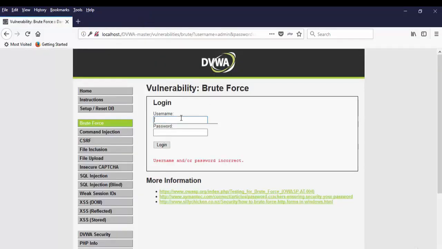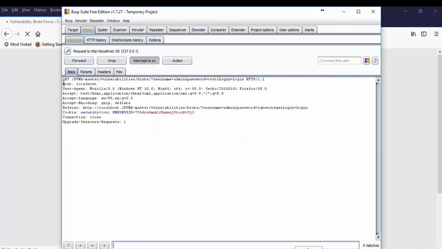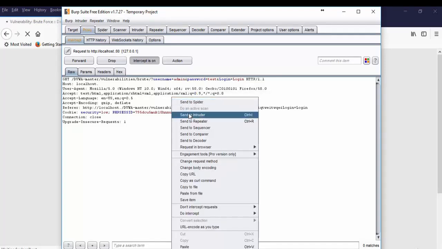Now let's capture the login form requests. Type admin and put any password. You can see here that the login request has been captured by Burp. The username is admin and the password is test. Now to exploit the brute force vulnerability, we will use a tool called Intruder. All that you need to do is to right click and send this request to Intruder.